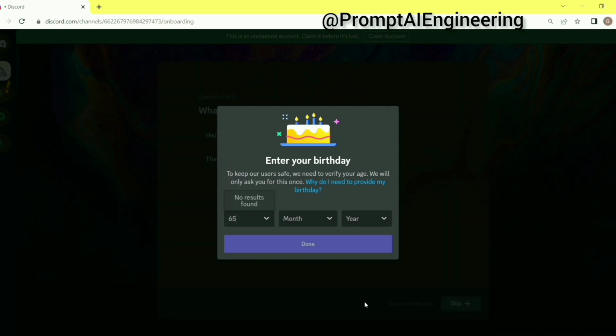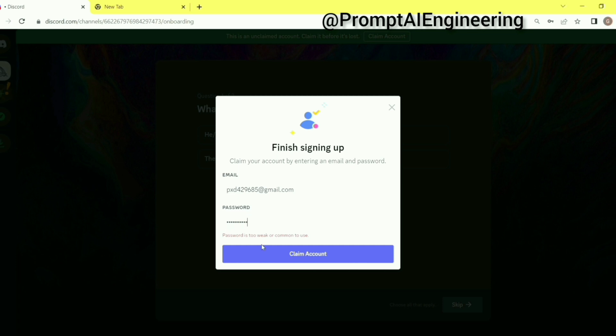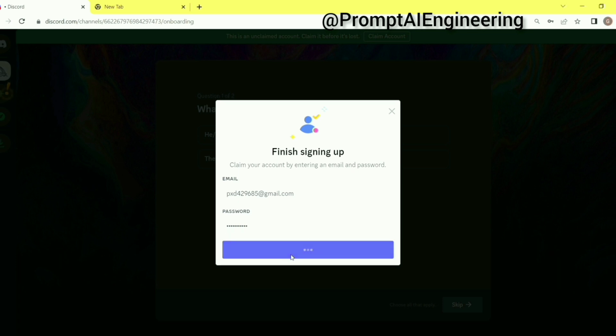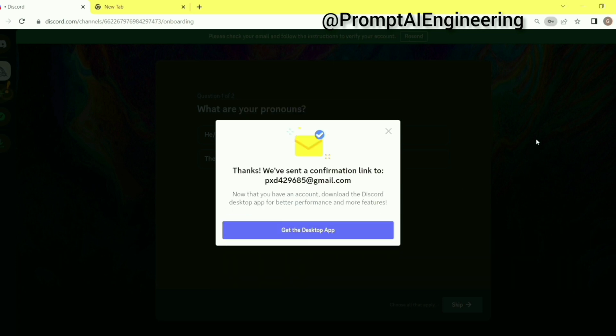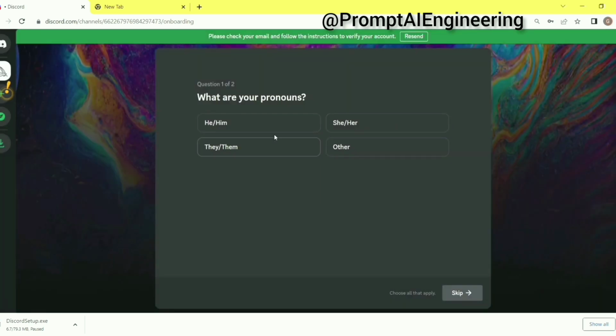Enter your date of birth, click on done. Here, fill in your email ID and password and claim account. If you want to download the app, then click on it and get the desktop app, but I don't want it. So I cut. Then choose your pronoun, he or she, click on next. Choose your continent, then click on the finish button.